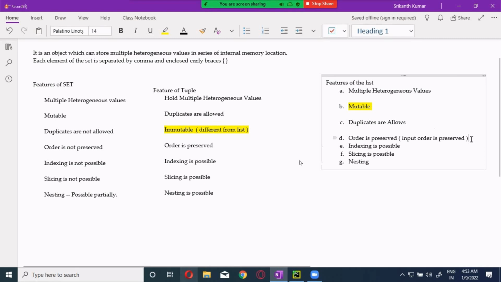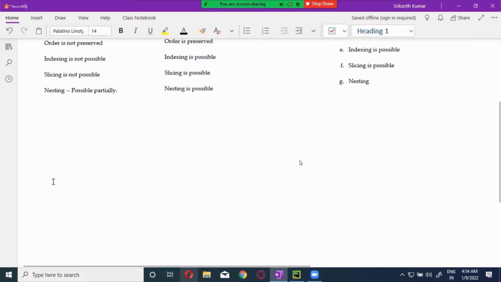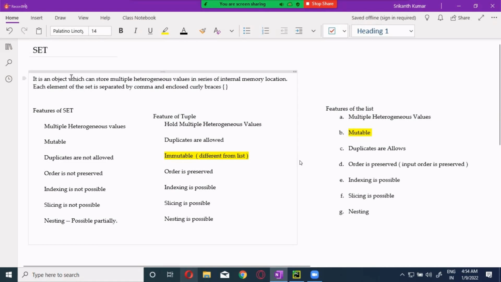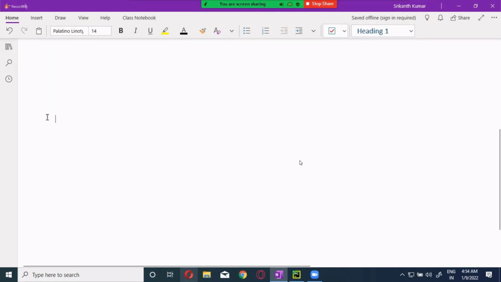Okay, now let's do it. How to create a set. In order to create a set, as I told you, it is an object which can store multiple heterogeneous values in a series of memory locations, and each element is separated by a comma and enclosed in flower braces or curly braces. Now, say S1 is equal to, this is a variable S1.